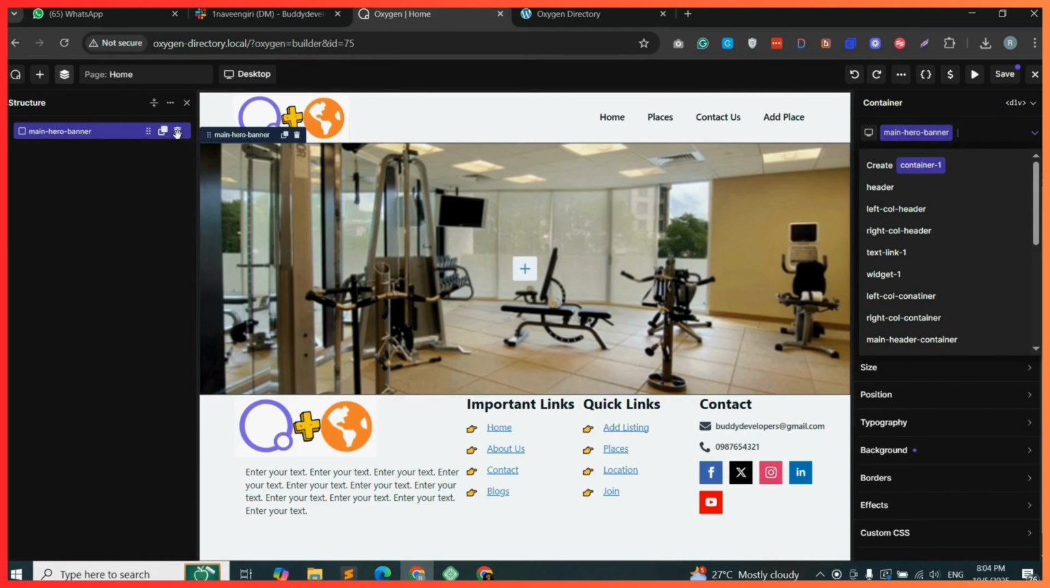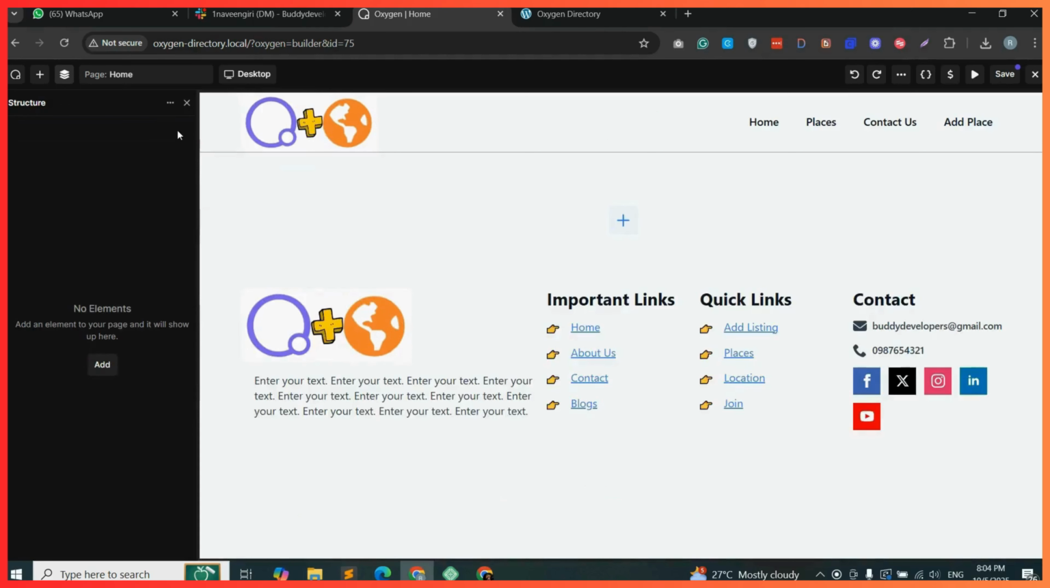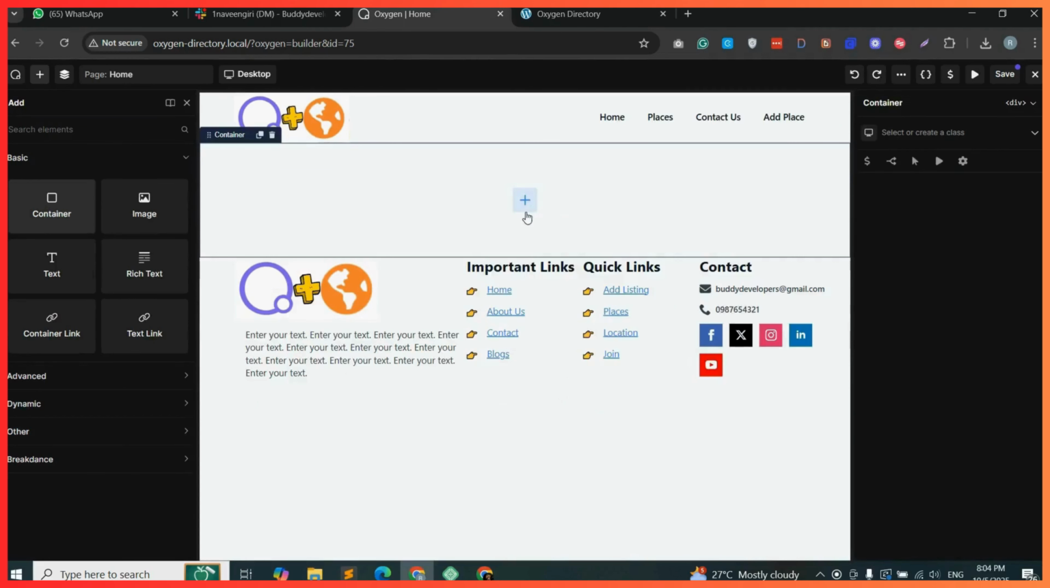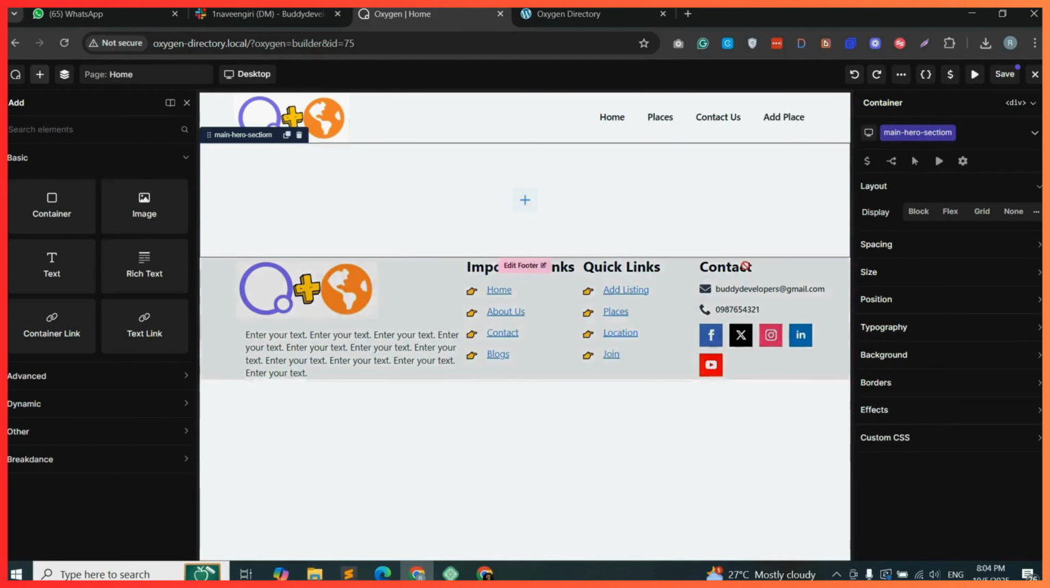So let me show you this again, the entire process, how we are taking up a container and then keeping its class name. So now you can see the old settings are not seen. So we are now building up from scratch.